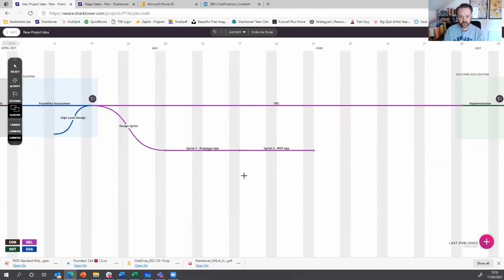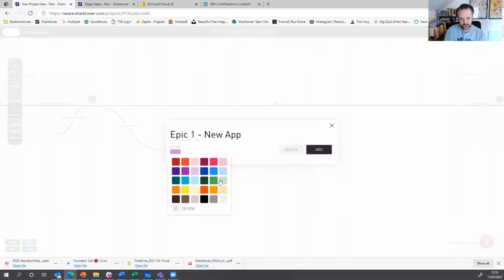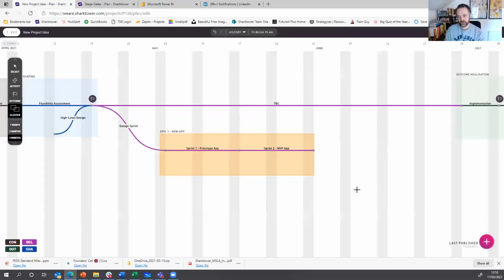And I'm doing a very short time scale here for this demo, but I could be creating some roadmaps. We call them clusters, but these are phases. They're epics, and that could be epic 1, which could be new app. I can just color code it for the fun of it. So that makes it nice and visual.